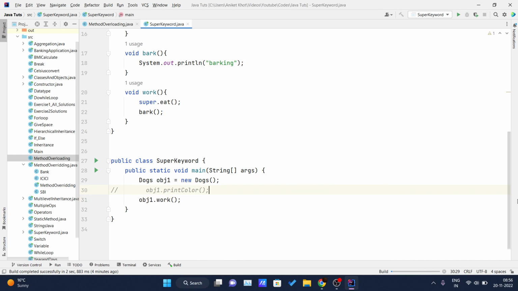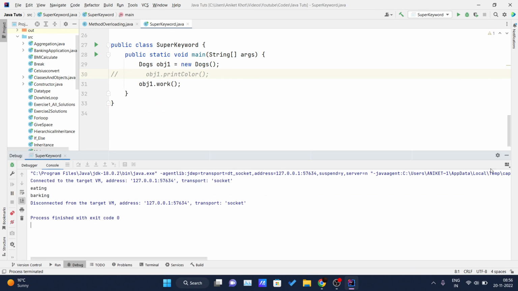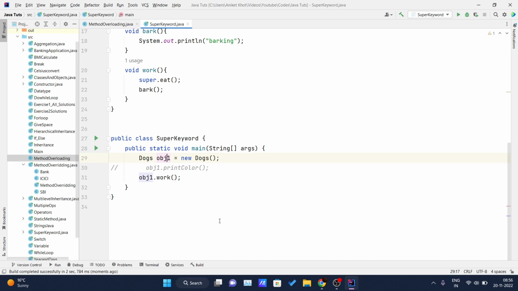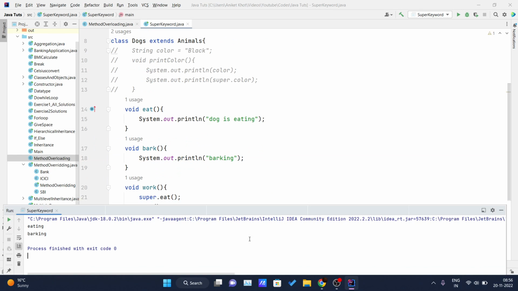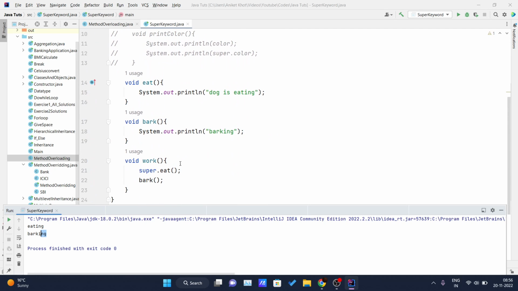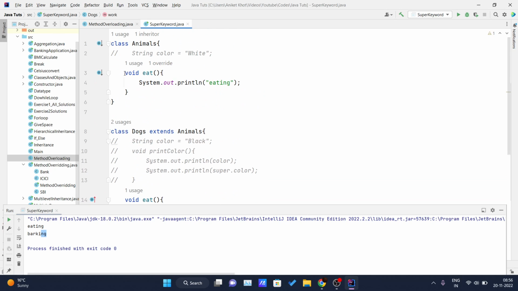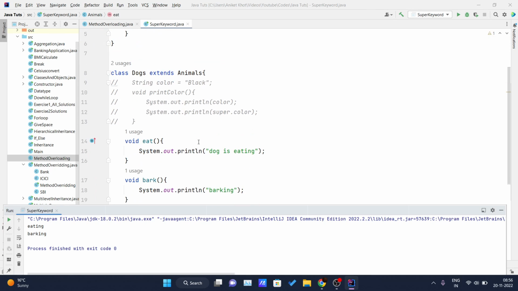And now, sorry, I opened it in debug mode. Now it's okay. Yes, here you can see eating and barking are getting printed on the console. Why so? Because when the call is at line number 21, super dot eat will call the immediate parent class. The eat method we have declared in the parent class is printing eating, and that's why eating is getting printed on the console.